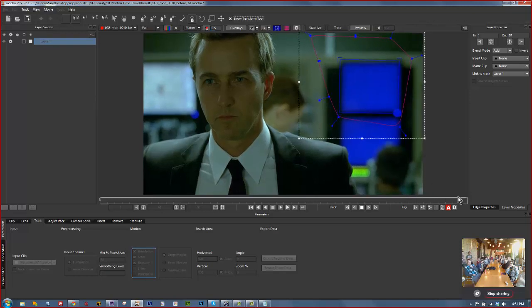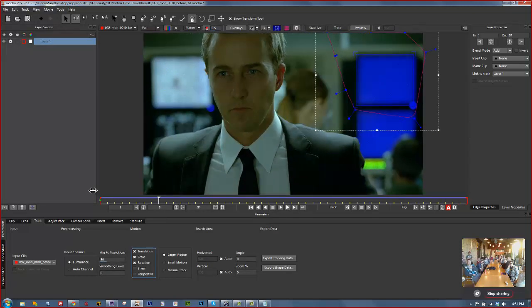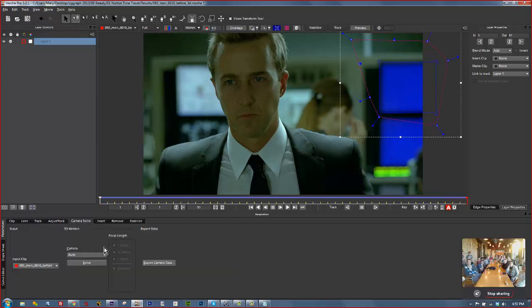And we're going to allow Mocha to solve this. Okay, so we're going to come over here. We're going to go to our camera solver. And what we're going to do is determine what kind of solve this is.